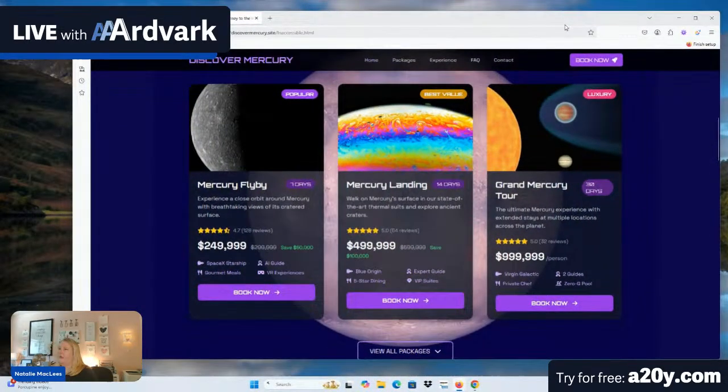All right. Bookmarks. Let me try this on my computer here. The Mercury flyby. Okay, I gotta stop touching the mouse. Sorry. $249,999, $299,999, save $50,000. SpaceX Starship. Guide. Gourmet meals. Okay, let me just pause it there.